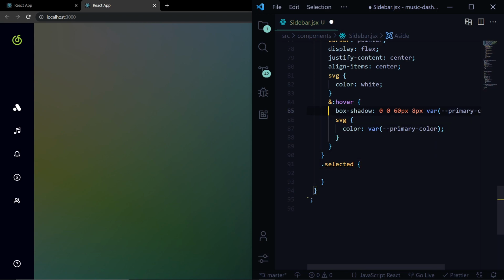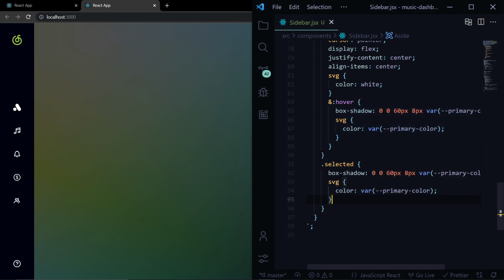We'll copy this dark shadow from here, not only the box shadow, this whole thing, and we'll paste it here. Also we'll give it a background color. No, we don't need a background color. That's pretty much it. So our sidebar has been styled. Yeah, our sidebar is complete.